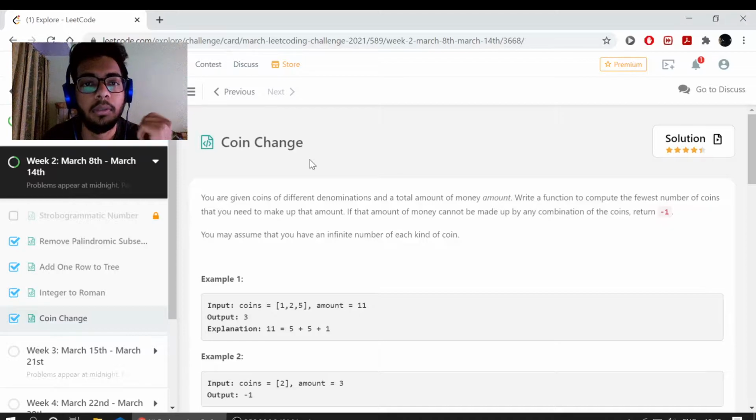Today's problem is the most standard, easy, and most explained problem of them all. Using dynamic programming, we can easily solve this. The problem is called Coin Change.